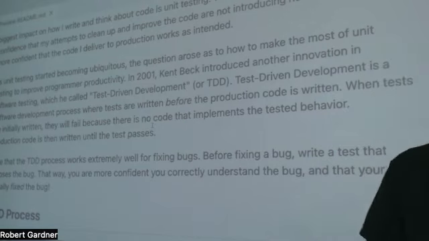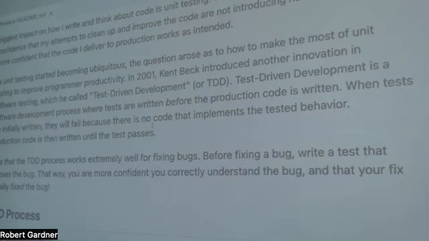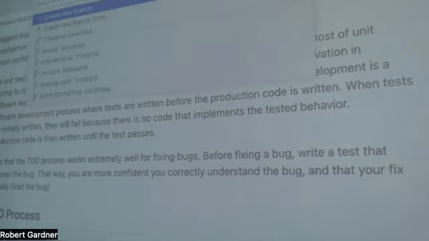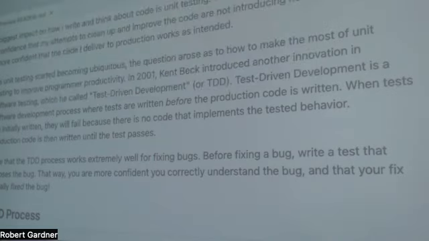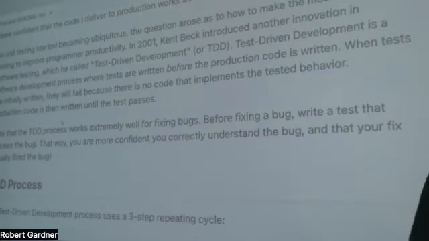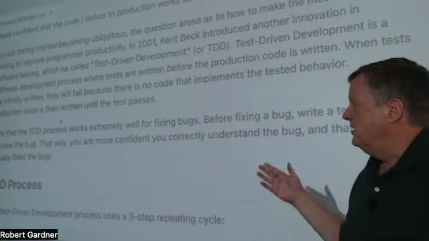And I just realized this is an old version of my presentation. No wonder it's not seeing what I wanted to see. There we go. Okay.